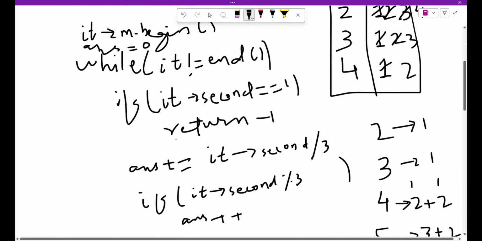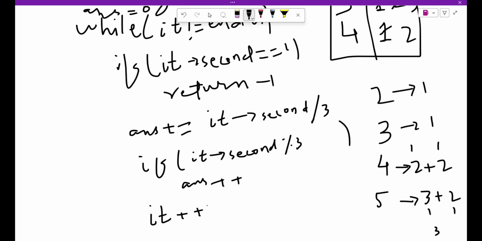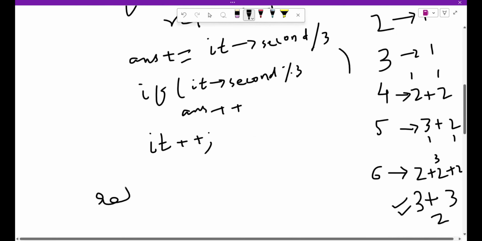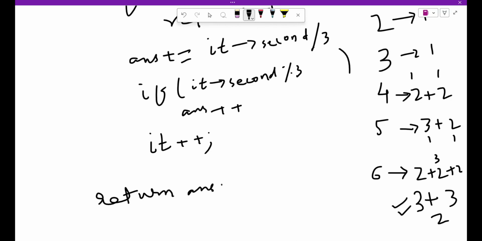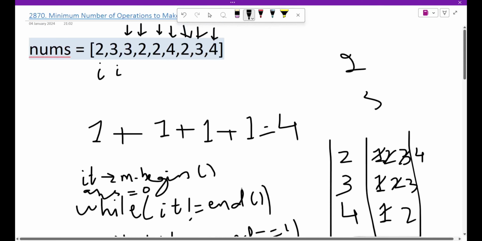So once we do this, we need to increase the iterator, because we need to check for other elements, and once we come out of the loop we have to return just the answer. Answer will contain the minimum number of operations required to empty an array. I think you got the logic, and then let me code.